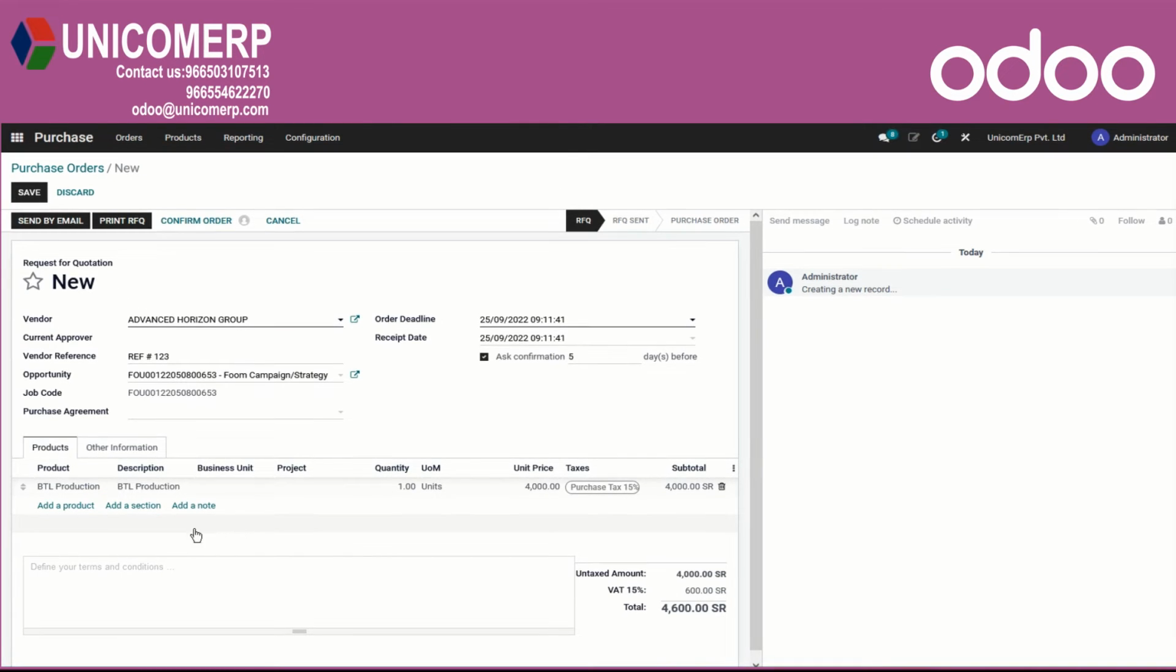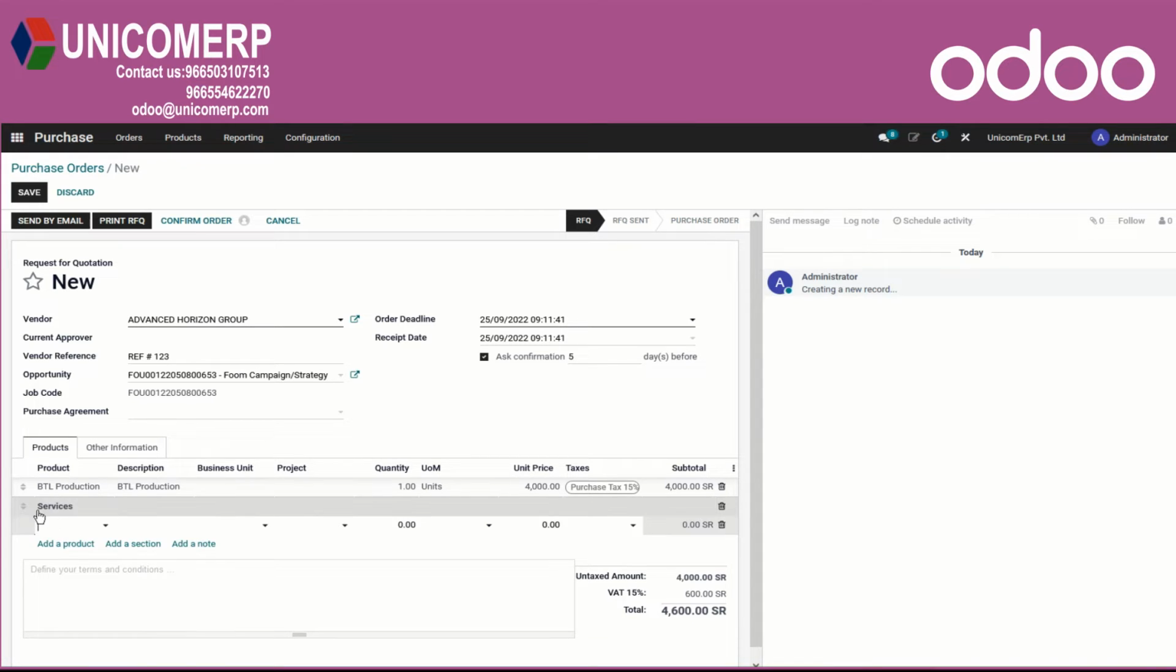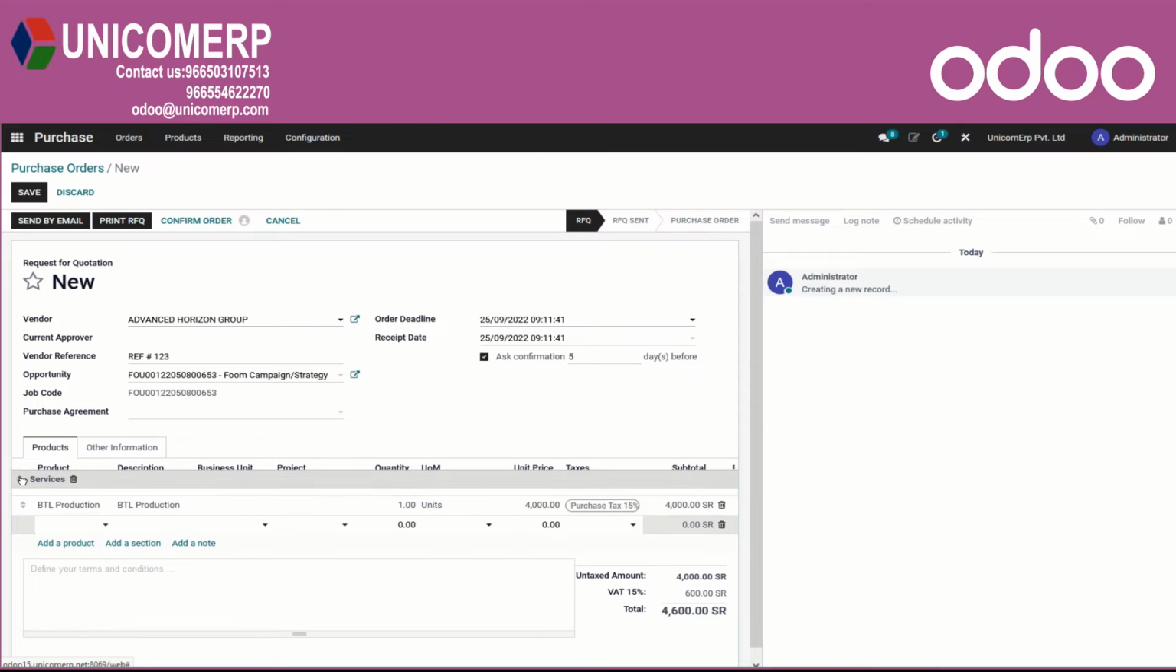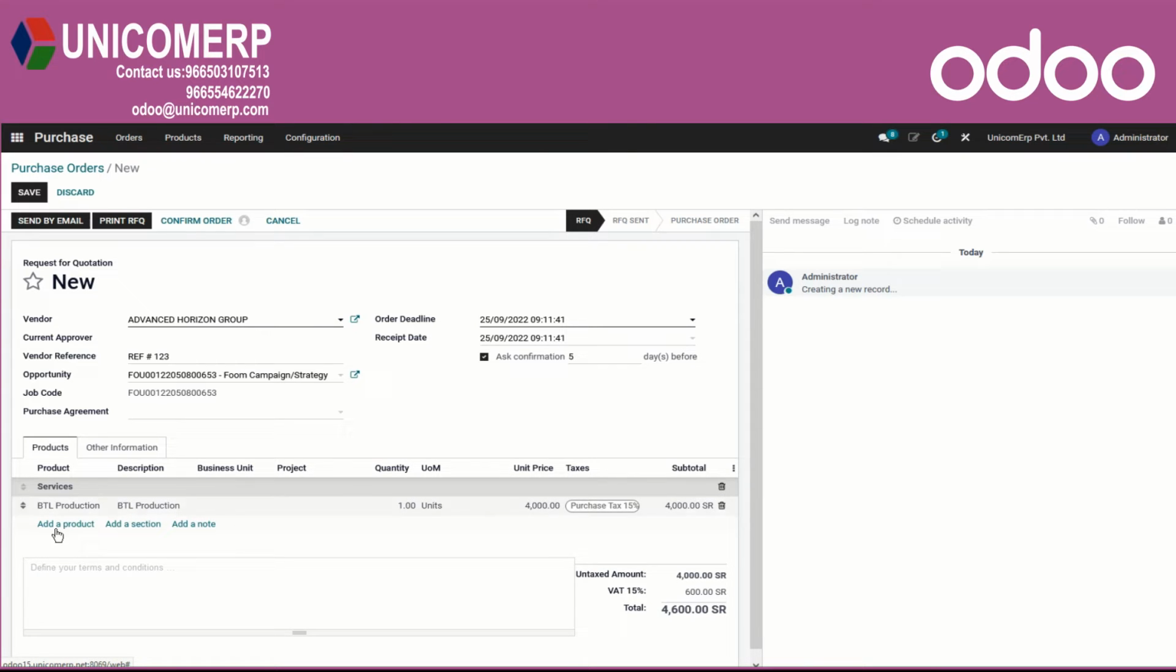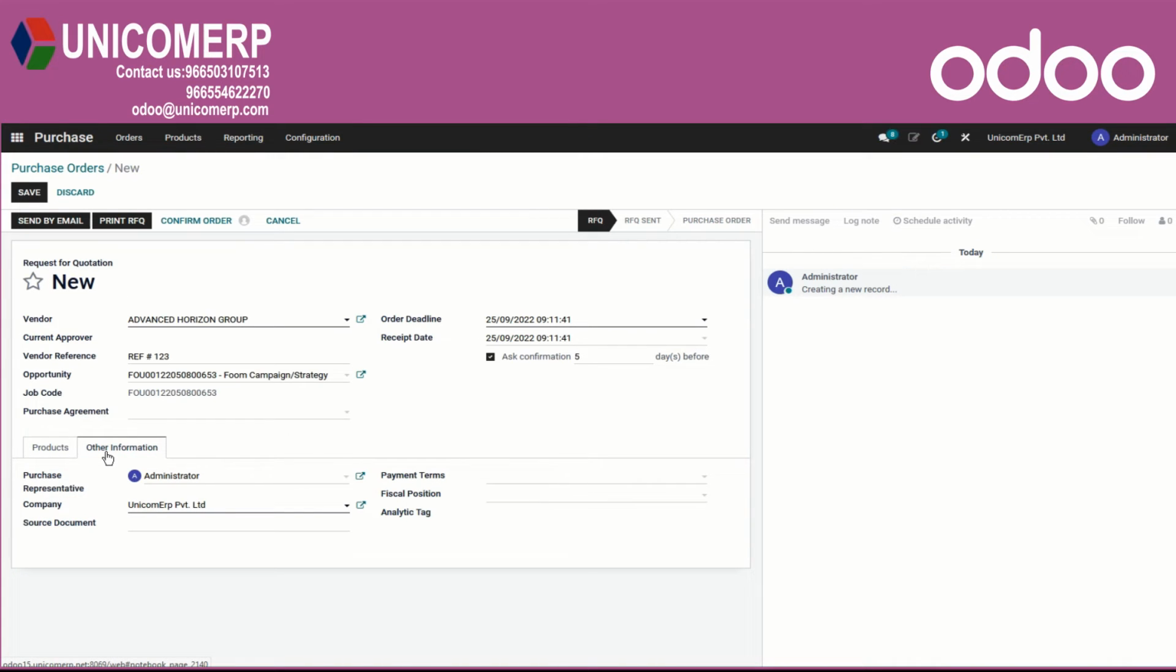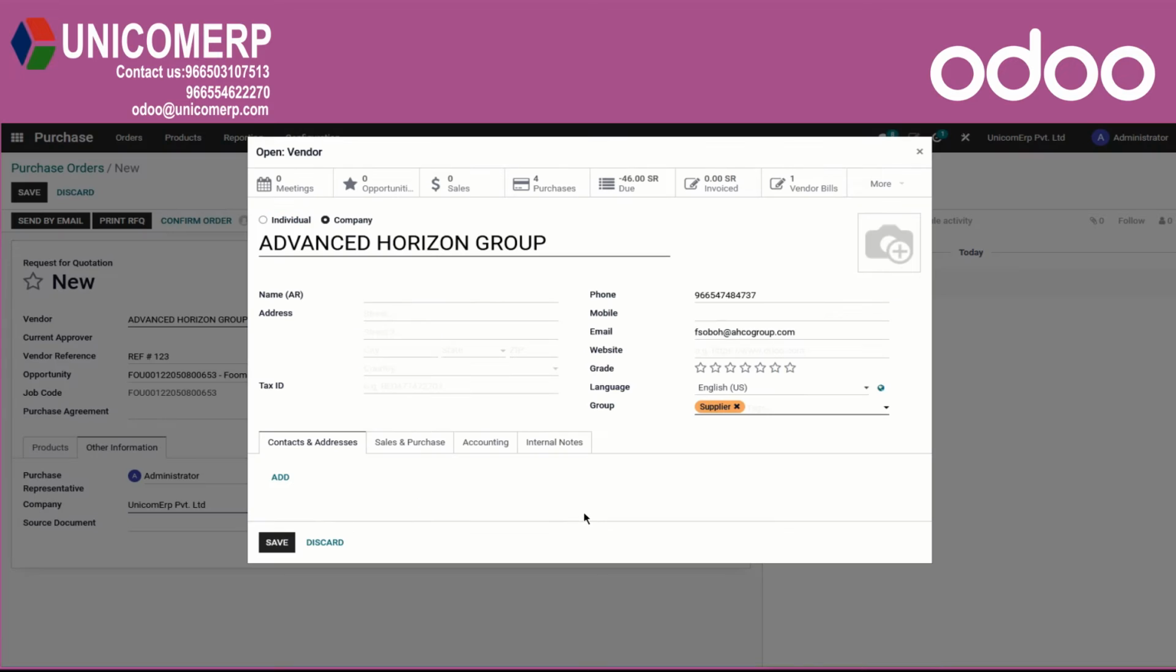Then, in the same way as adding products, you can add sections and divide the order lines into sections. Like if you want to add services, you can easily identify services in this order. Add Note is a useful feature to add any notes for this order. Here under Other Information, you can set the payment term and fiscal position. In the vendor form, we can set default values for these.